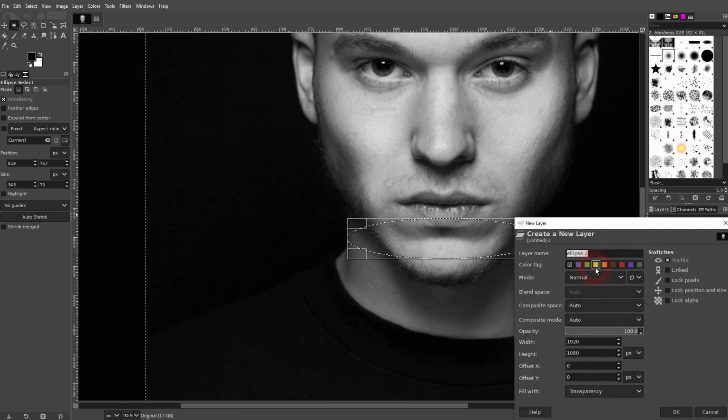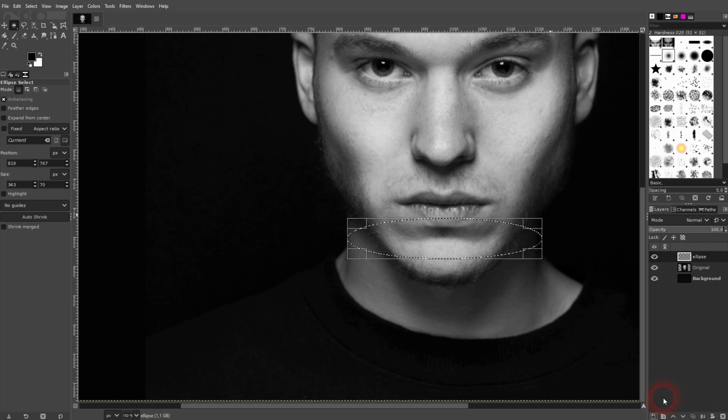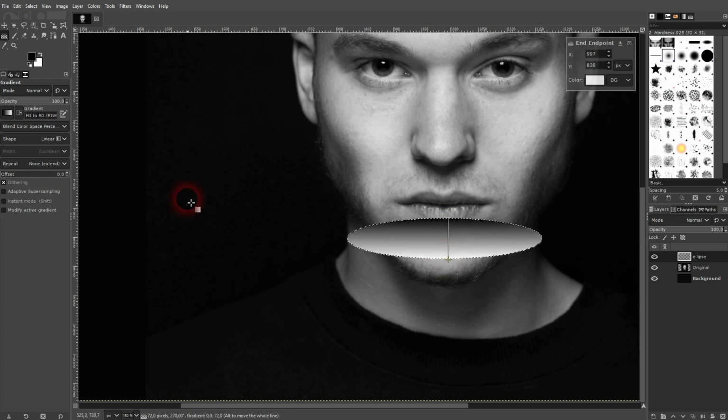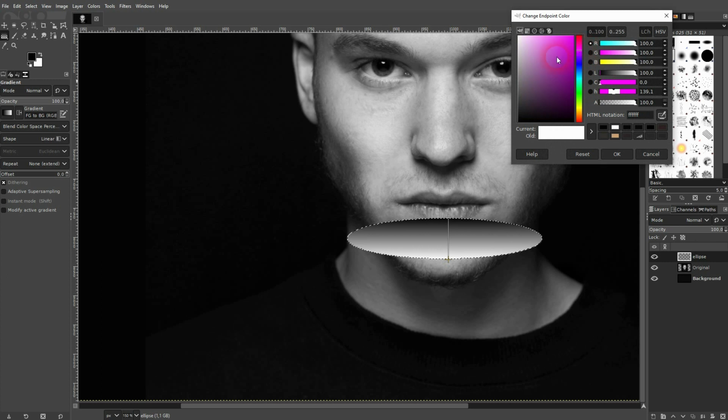Then create a new layer, let me call that ellipse, and it's important that it's transparent. I'm on this layer and use the gradient tool, use foreground to background. Now it's black and white. And you can click on start and end point here. By the way, I've got it set to linear as a shape. It should be by default, but if it's not for you, change it. And click on start and end point here, and then adjust the colors.